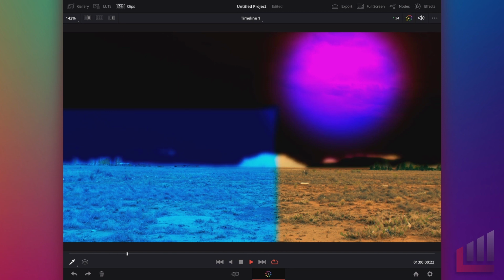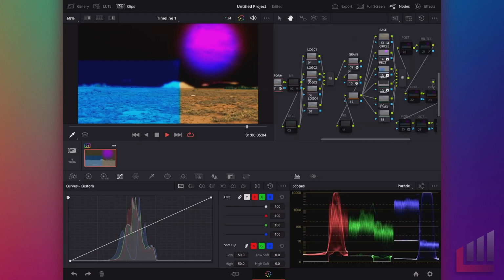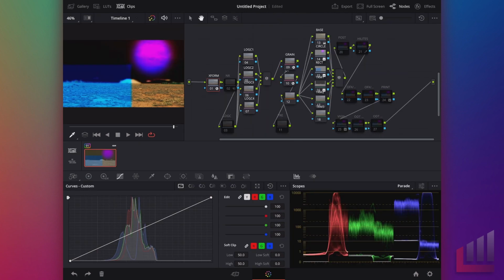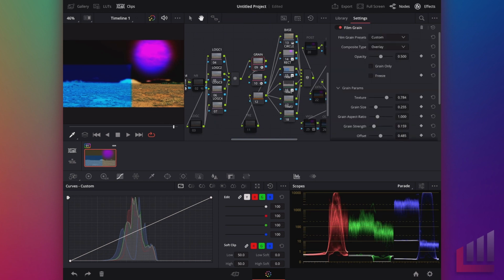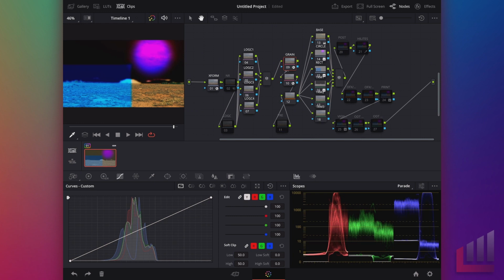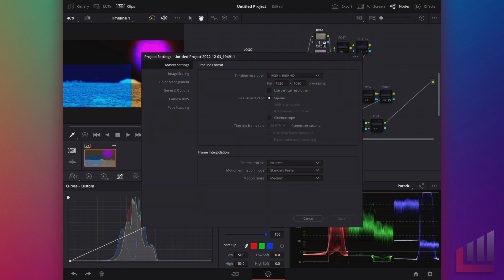Now, again, this is coming off of the local storage, which is really fast, but the fact that it's playing 1, 2, 3 color space transforms, a primary grade, film grain that's turned on, 3 power windows, and a qualifier with blur, that's pretty impressive. I mean, this is an iPad, remember.